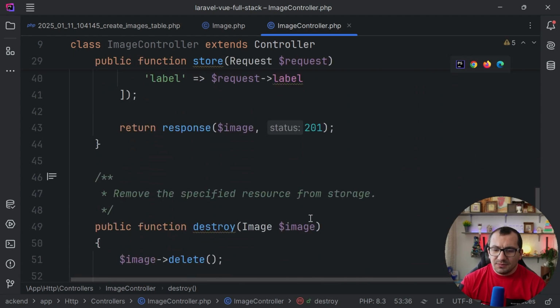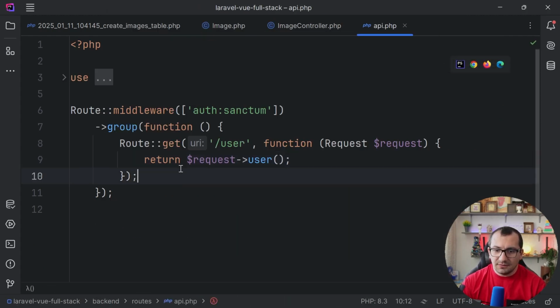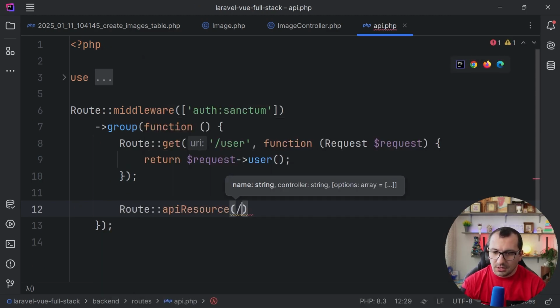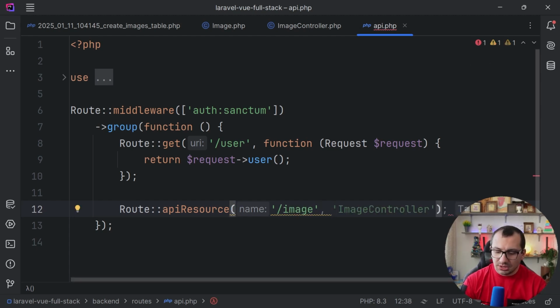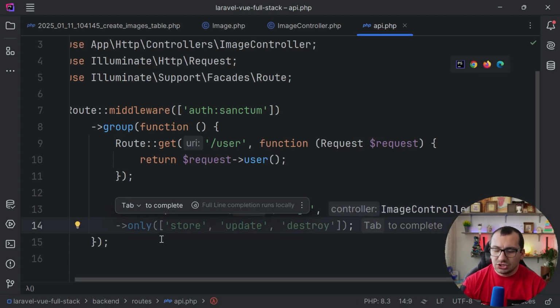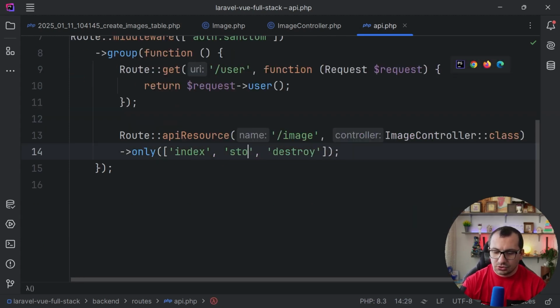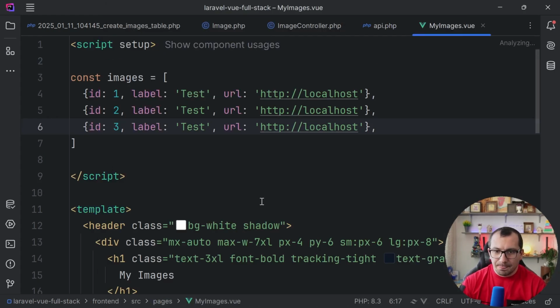And that's it. I think the backend is kind of ready. Let's go into api.php and we have to add this. For this, we're going to use root API resource and we're going to provide image here and we're going to use image controller class. However, we actually don't need all of these actions. We need only index, store and destroy. Now, if we go inside my images, we have these images.